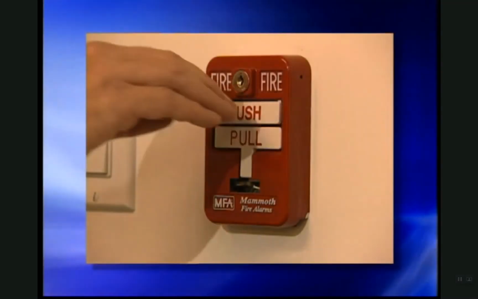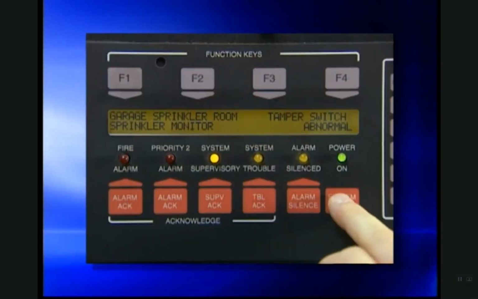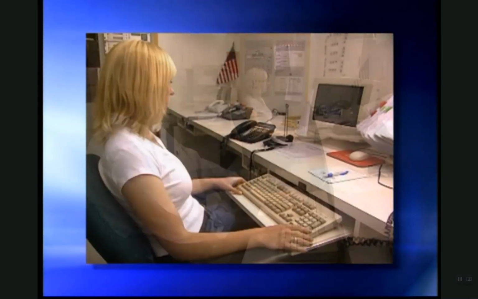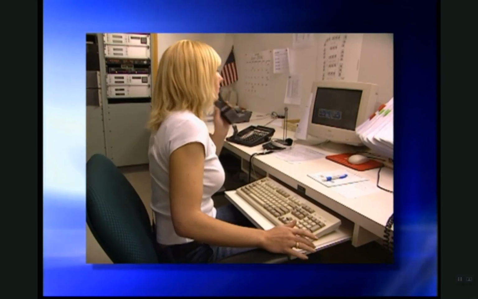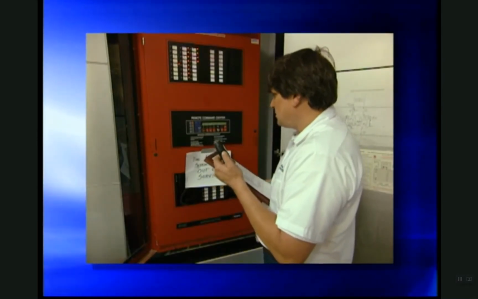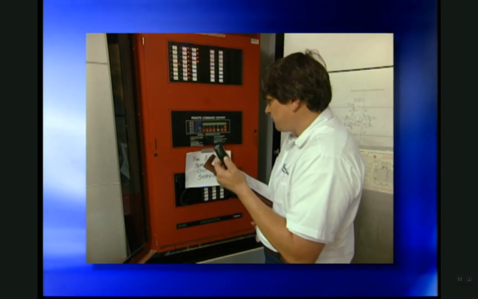As technology has advanced, fire alarm systems have become more sophisticated and complex. It's essential to have a program in place for the regular inspection and testing of all system components, initiating devices, control units, notification appliances, and equipment for off-premises transmission of a signal. Fire alarm system components must be inspected and tested regularly.